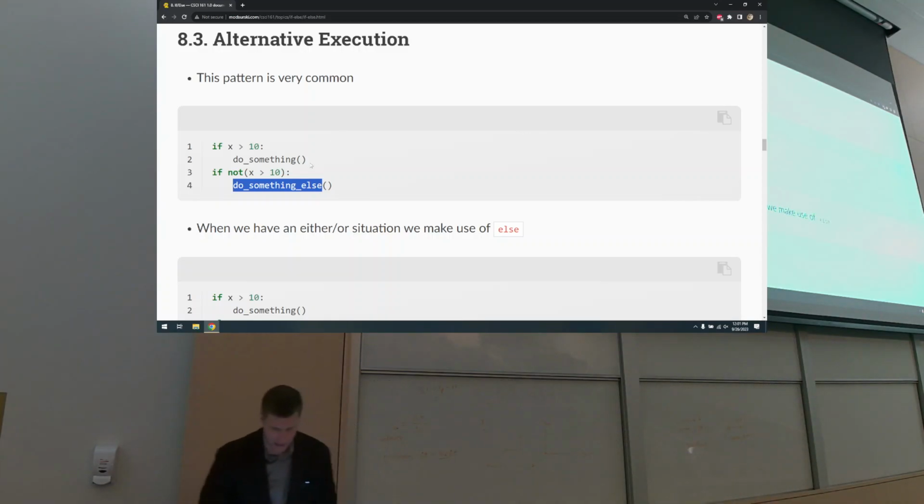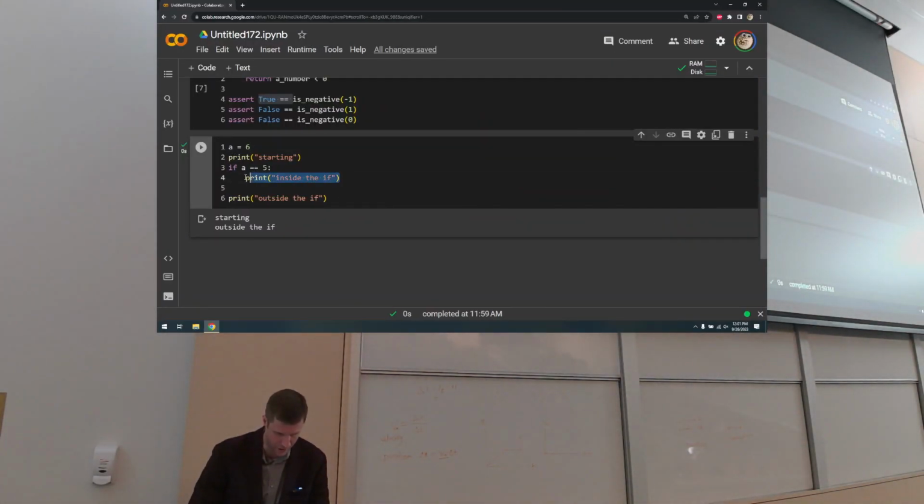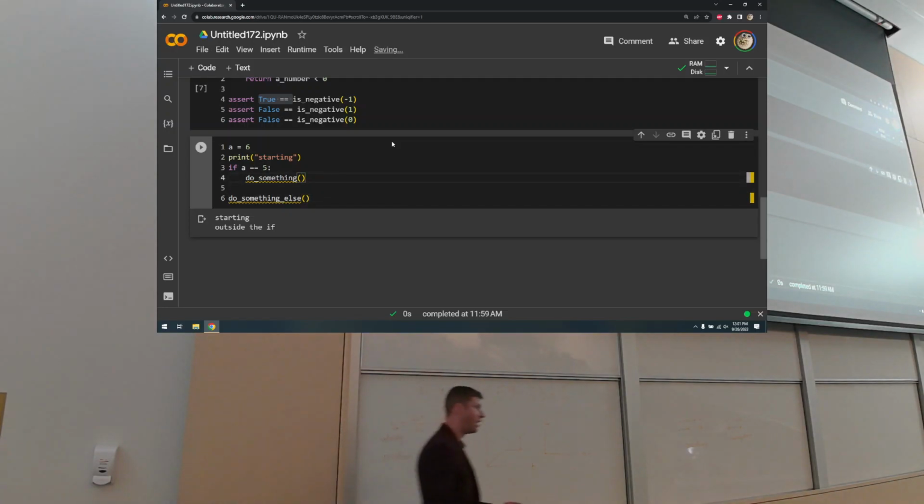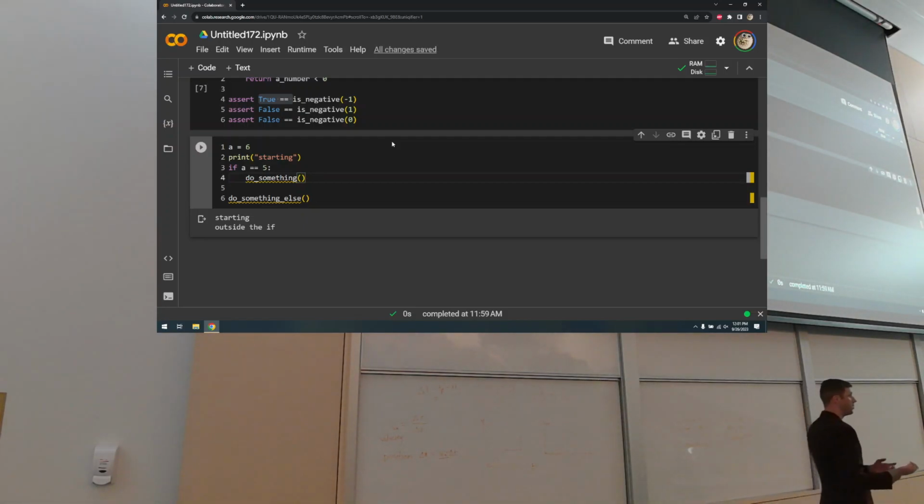Whereas, let's go back to a single if. Imagine I had the function, okay. If a is 5, I call do something, and then when I'm done, I also do something else. If a is not 5, I only do something else.